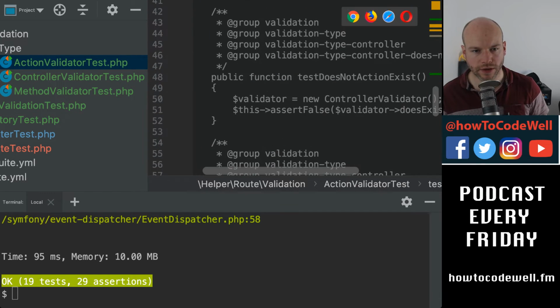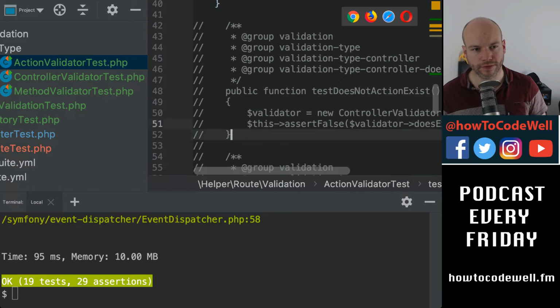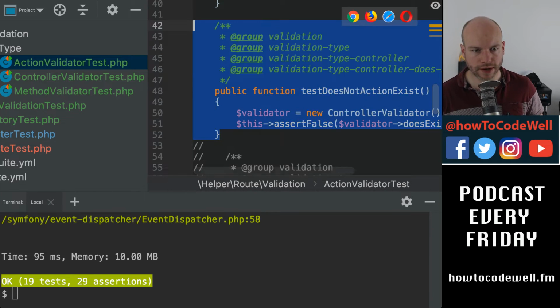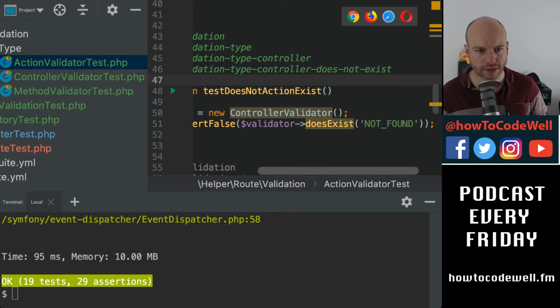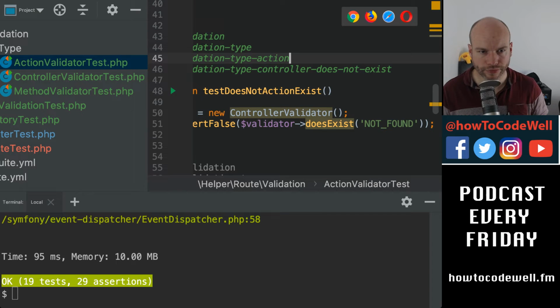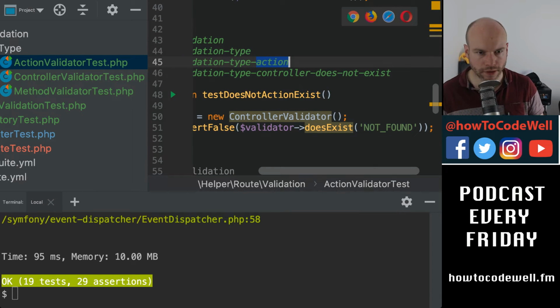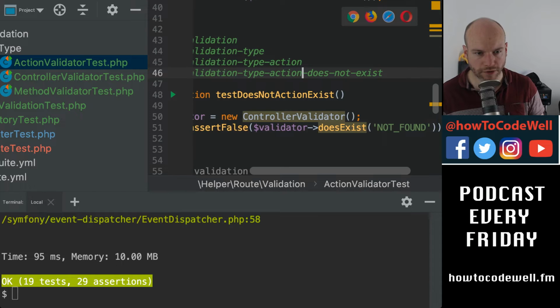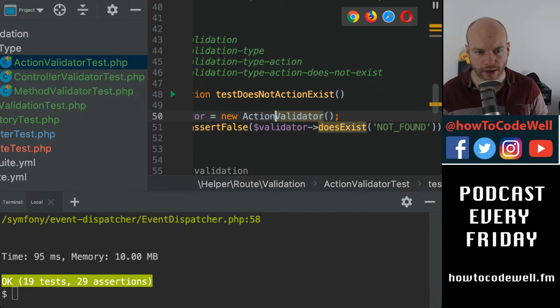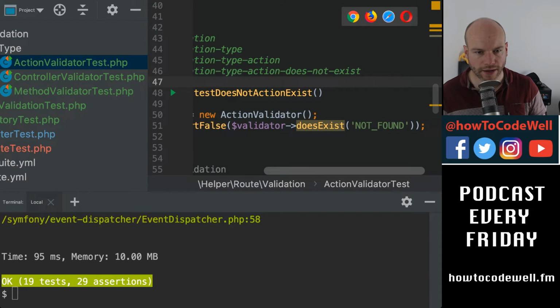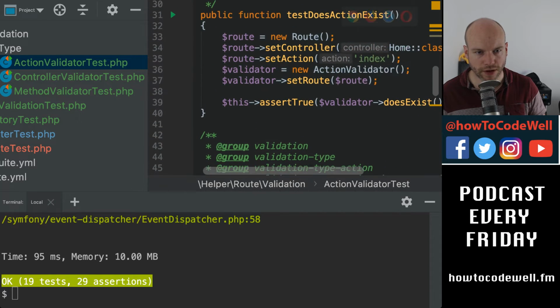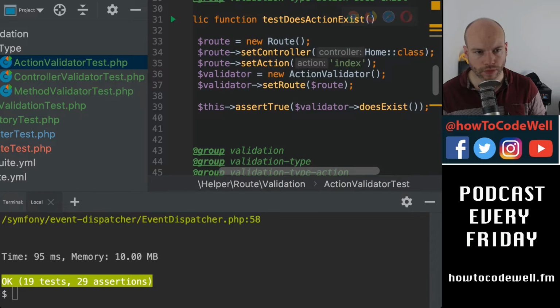Okay, the next one. What's the next one? Does not exist. Okay, fine. Let's put that in. Change this to be action, and action, and obviously action. Okay. And we need to also pass in, we need to create a root.